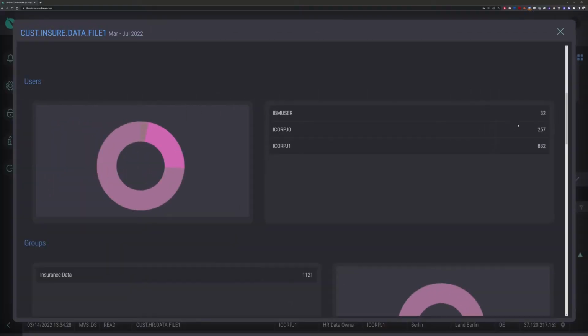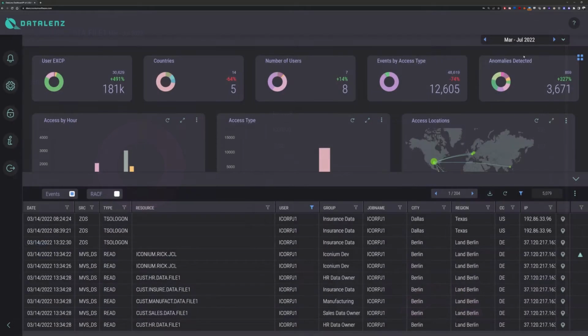Now, that's just one file. It's a test file on our system. DataLenz makes it simple to see who's accessing these particular types of files. And you may say, well, who cares? Well, you may want to know, because that may be some information that was FTP'd to a PC somewhere. So, we track all that information and we report that through DataLenz.